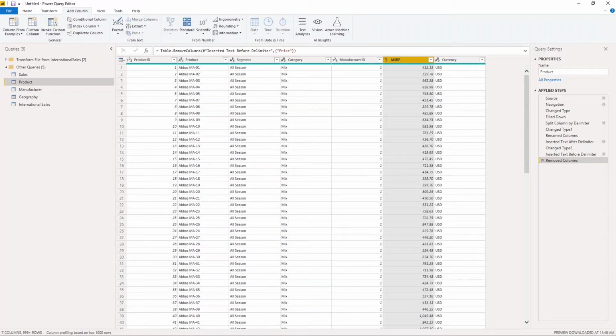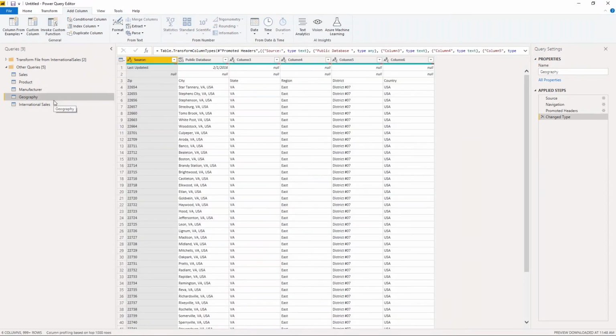So let's take a look at the geography query. First we'll notice that the first two rows are informational. They're not really part of the data. Similarly, in the manufacturing query, the last couple of rows are not part of the data. So let's remove them so we have a clean data set.